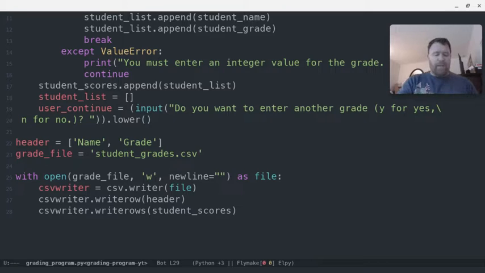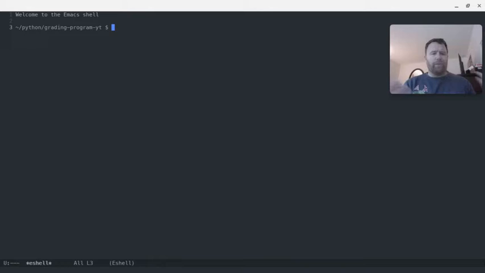All right, so I'm going to do Alt-X and then run eshell. You want to open a terminal, whatever text editor you're in. We want to list out the files. We have this grading_program.py. I'm going to type python3 and then the name of the program. I can start to type it and hit tab, and that will autocomplete it.